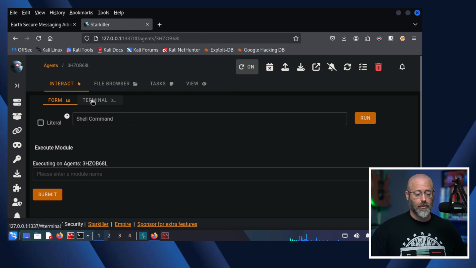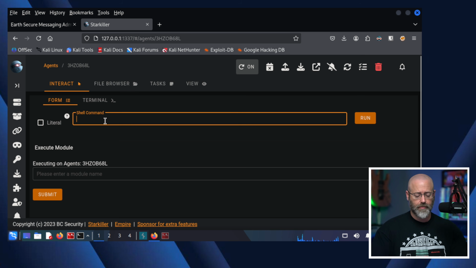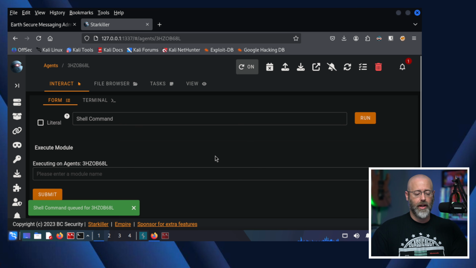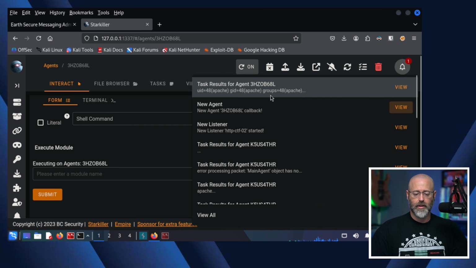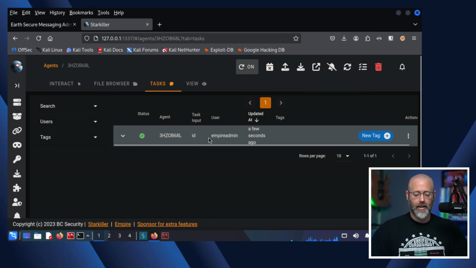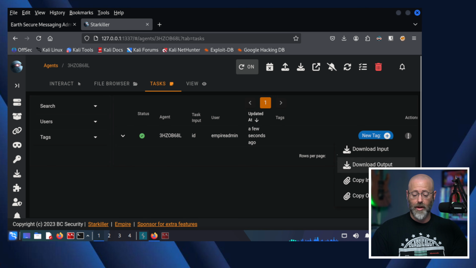So if I dropped into a terminal, well, hey, I could run shell commands here. So if I did like ID and run, you'll say, hey, cool, shell command is submitted. And now I'm waiting. I'm waiting. Oh, but there it is. You see, it'll show up here. It'll say, hey, look, task results, or you can just go to tasks and see that that's where it comes back. And a few seconds ago, we ran ID, and that's fun. We can do all sorts of stuff where we can download the input, we can download the output, copy it to the clipboard, and do all sorts of fun stuff, right?